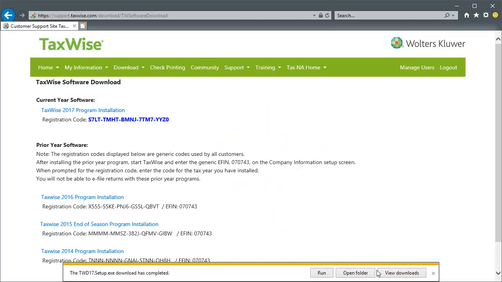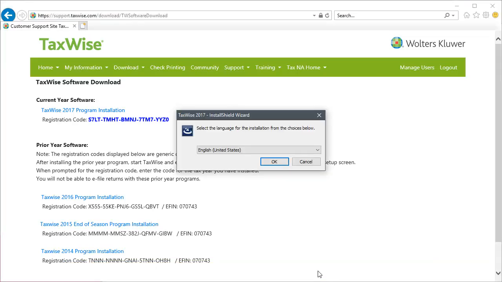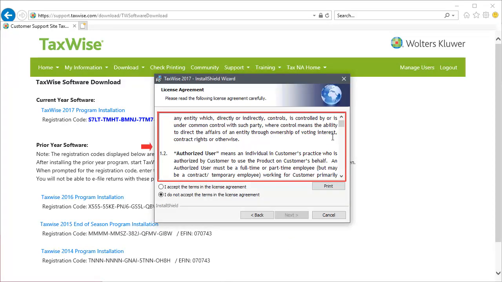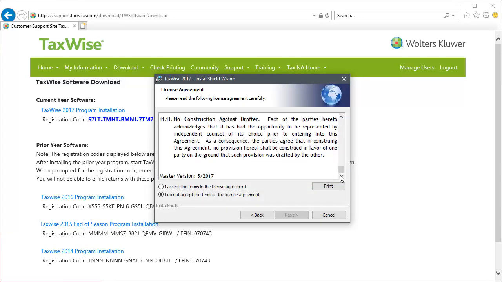Once the download completes, click Run. When prompted, select the appropriate language and click OK. Click Next to begin the installation process. Read the license agreement. Once completed, click I accept the terms in the license agreement.